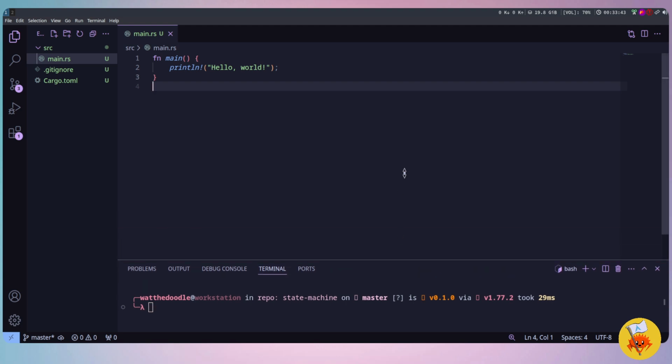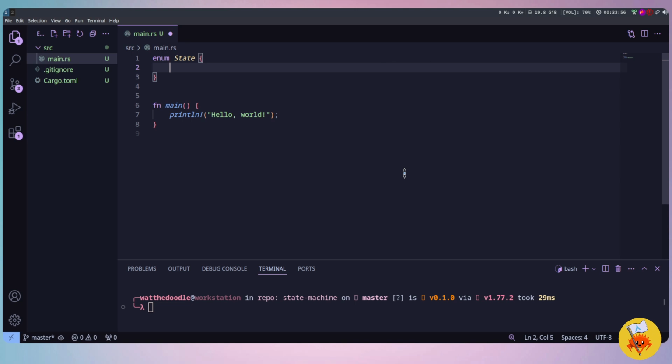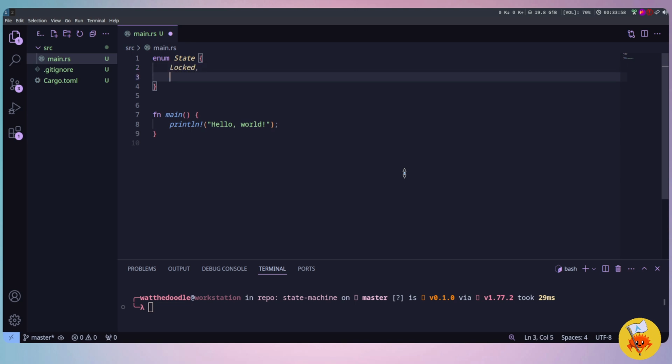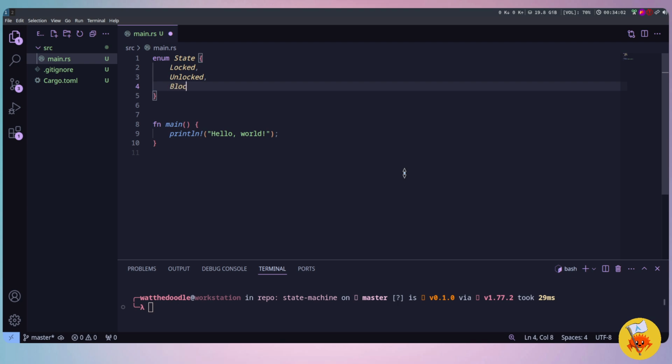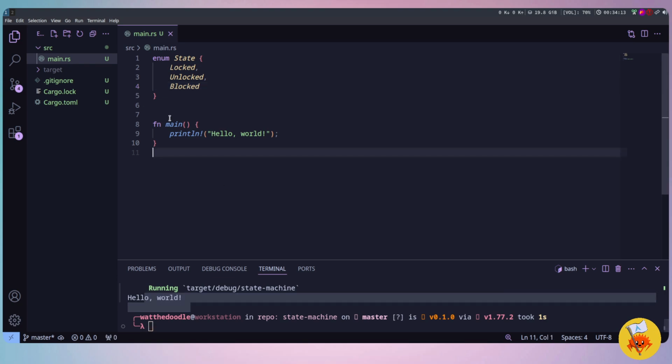Yep, fantastic. Okay, so what we need is an enum, which is the traditional way that you would define those states. So let's call that State, which is not the most imaginative. But as we mentioned earlier, we have a locked state, we would have an unlocked state, and then potentially a blocked state. Those are the three states of our finite state machine. And it seems to be fine. We haven't made any errors.